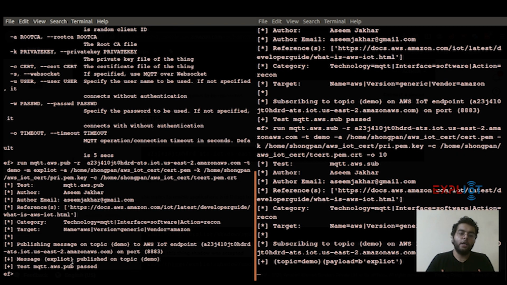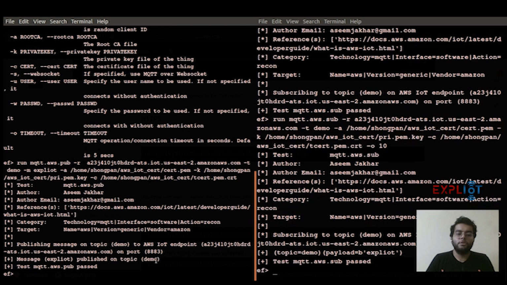As you can see, our message exploitee was published on the topic demo and our plugin has passed. The message was published on the topic demo to the AWS IoT endpoint that we have specified here, on port number 8883, which is the default port, and our test has passed successfully. Here you can see in the subscribe as well, on the topic demo that we subscribed to, our message exploitee has been read. So again, the tests mqtt aws sub and mqtt aws pub have successfully passed.